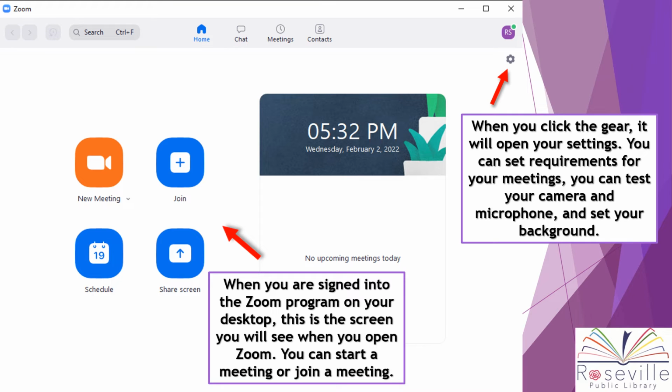When you are signed into the Zoom program on your desktop, this is the screen that you will see when you open Zoom. You can start a meeting or join a meeting. When you click the gear, you will open your settings. You can set requirements for your meetings, you can test your camera and microphone, and set your background.